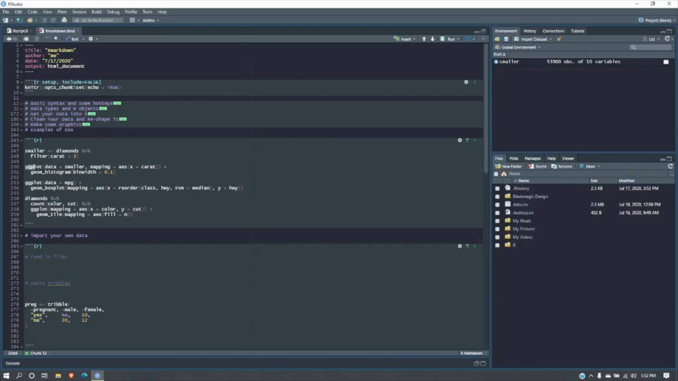So in this ggplot we're going to make here, data is equal to smaller, the new data frame we made that was filtered, where the mapping of the aesthetic is x equals carat. So we're going to do a plot where the x-axis is equal to the variable carat, but there's no y-axis. Why is that? Because we're doing a histogram. A histogram is not like a bar chart. A histogram is a distribution. So we're going to do a histogram where the bin width is 0.1.